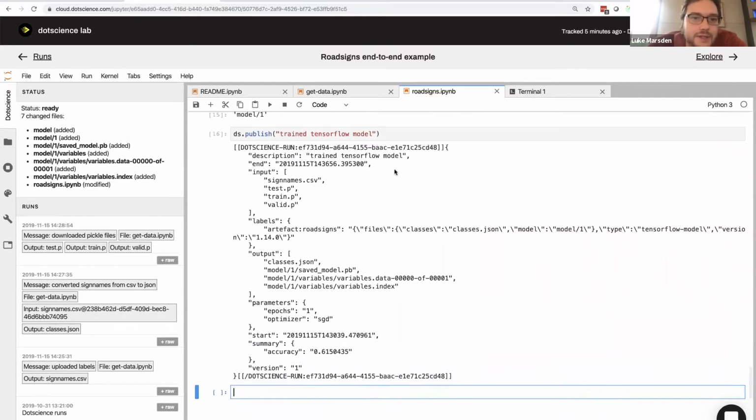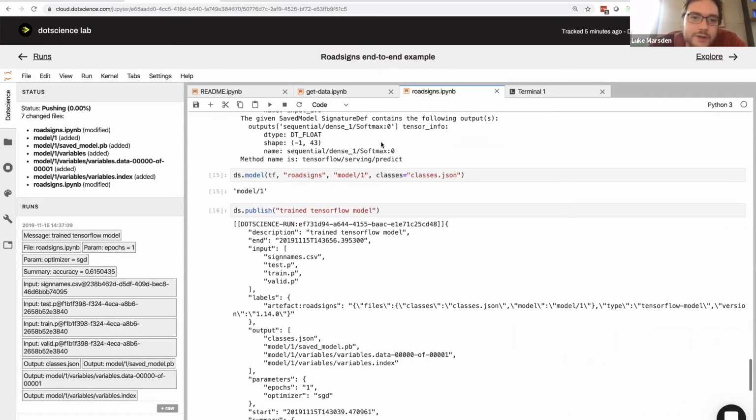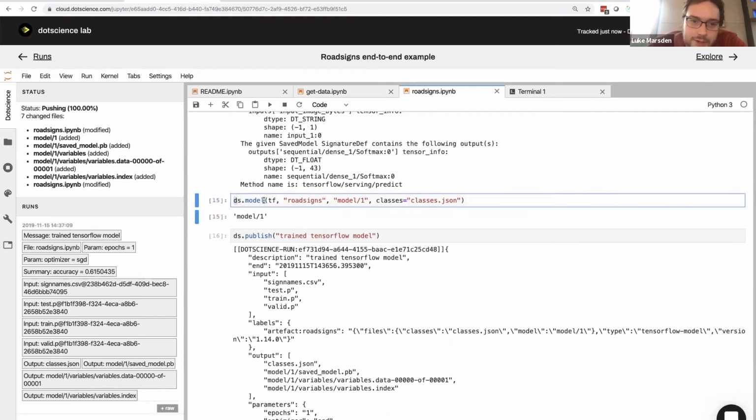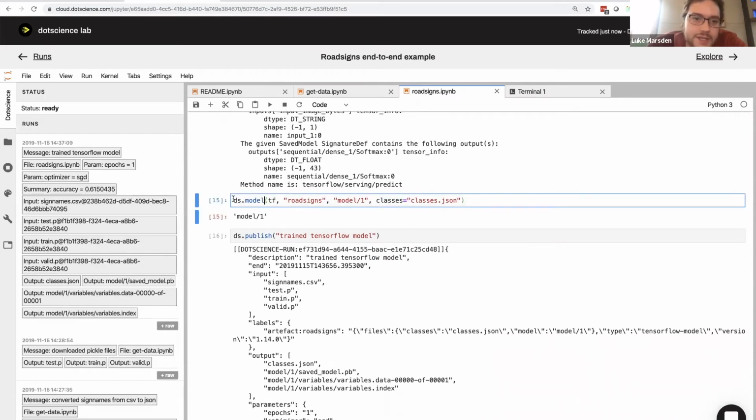publish this TensorFlow model with this ds.model command. And what ds.model says is, hey, Dotscience, this is a model. And this is where Dotscience starts to specialize to the different machine learning frameworks. Everything we've done before this is generic, basically processes with input files and output files and keeping track of those. But now we're saying, hey, Dotscience, this is a TensorFlow model.